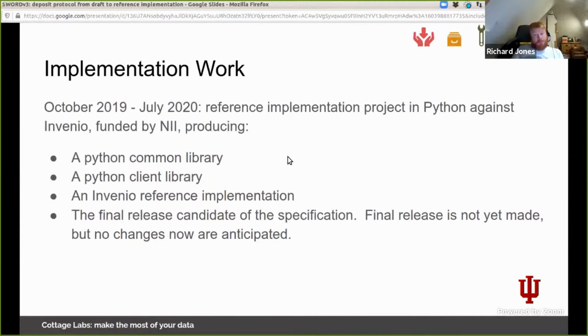But the meat of the work was then in this Invenio reference implementation, and a basic SWORD implementation is not too difficult. Receive some content, put it in the repository, extract some metadata. The normal kind of repository fare. But what we really wanted to test was the more advanced features like segmented upload, which is quite difficult, and it involves various different concurrency issues or race conditions that you have to deal with. When do you do certain operations? When do you do unpackaging operations if an object can still be edited by the user, etc., etc.